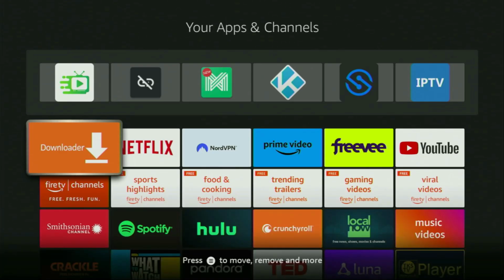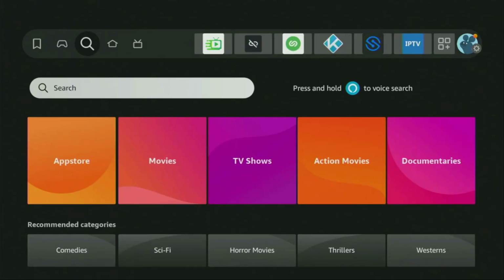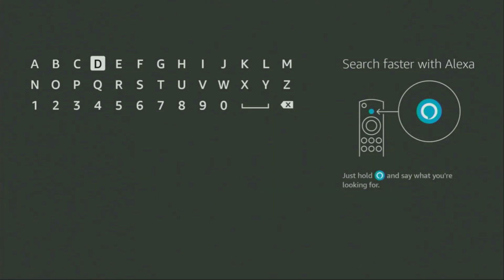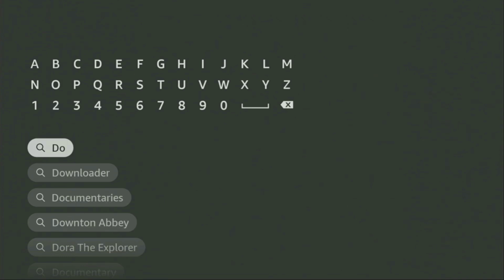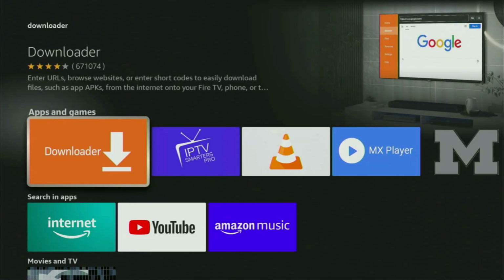First of all, you have to get an app called Downloader. You can actually get it for free from the official Amazon App Store. To do so, just go to search on your device. Here it is, open it, and start typing Downloader in the search bar. As you can see, Downloader already popped out for us at the bottom, so there was even no need to enter the whole name of the app. We click on Downloader, and that's the app which you need to get to your device.